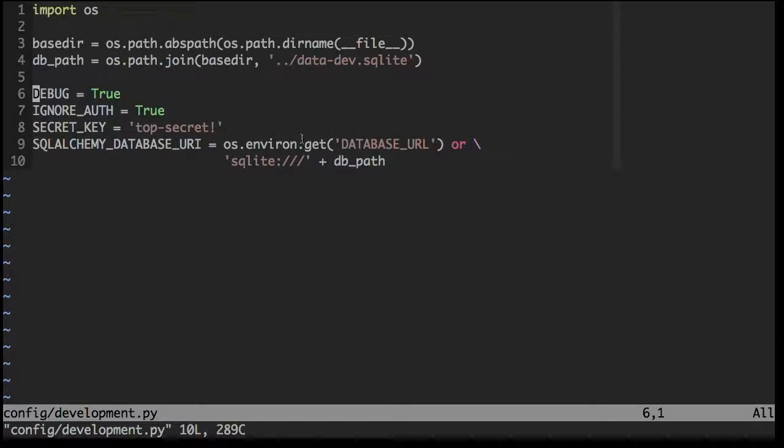My database, as I mentioned before, is now separate from the other modes. So here I decided to go with a new name. This is called data-dev. For testing, I'm going to use data-test. And for production, it's going to be data.sqlite.